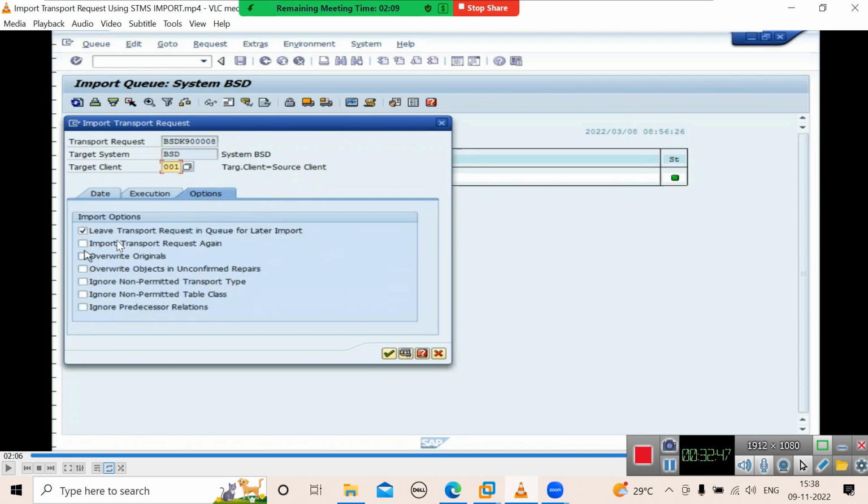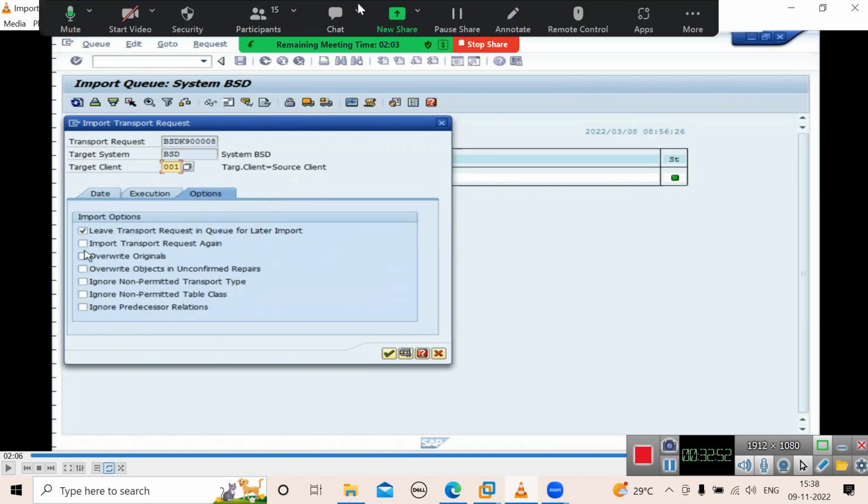What about these options? See, leave transport request in queue for later import. That means, wait.